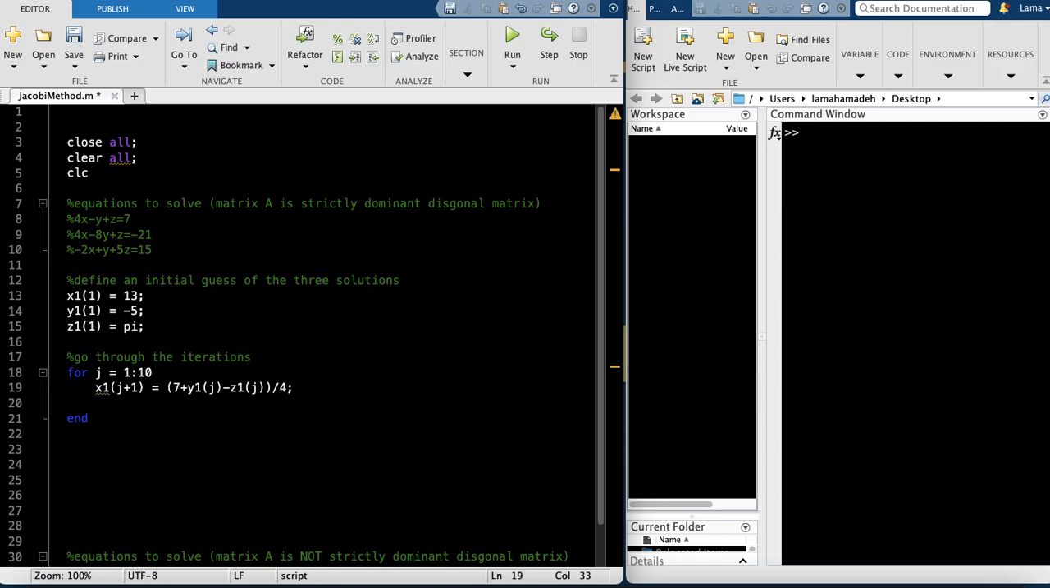Let's solve the second equation for y now. So y1 at j plus 1 equals, for the second one, 21 plus 4 times x1j, and then plus z1j, and all of this should be over 8.